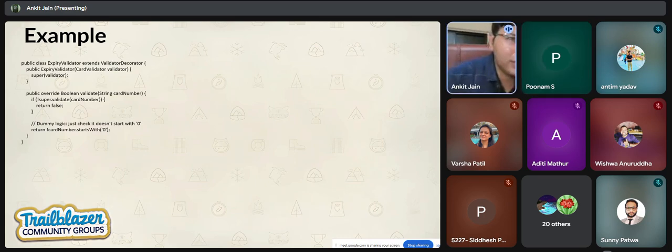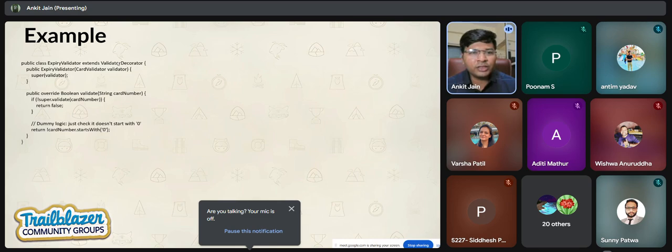What we understood is that we have created the instance of this card validator interface here, then calling super means it is extended from the validator controller. Now this control will go back to your validator decorator, and there the things would be in place. Yes, you can move ahead.